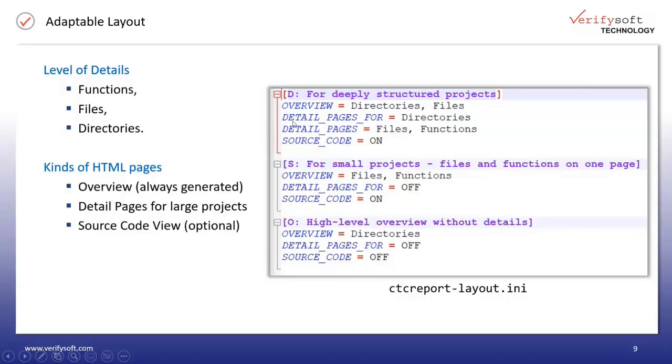For detail pages, you can decide if you want them generated at all. And if you want to generate them, again you can decide for which kinds of entities you would like to have them, in this example for files and for functions. For source code, you can decide whether the source code views shall be generated or not. It's an on-off decision. If you would like to generate source code views, then one HTML page is generated for every source code file.